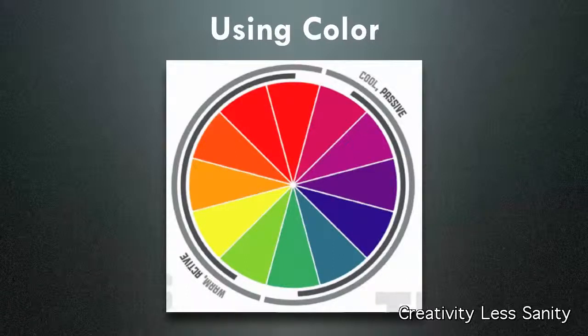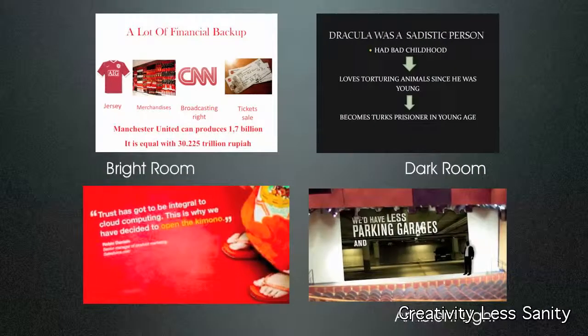If your topic is about a holiday, then you use bright colors. If your topic is about something sad, such as disease or sickness, then you use cool, passive colors. If you are talking about serious stuff such as the economy, you might want to consider dark colors. But if you want to talk about something not serious, such as humor, then you use bright colors. These are the examples.